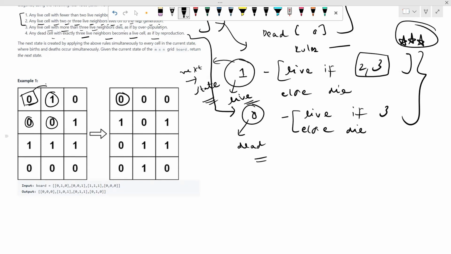So now moving on to 1 over there, we can see its neighbors are 0, 0, 0, 0, 1, right? So it will have only one neighbor. What is the condition for a live cell? It will live if there are two or three neighbors. Otherwise it will die. As it contains only one neighbor, this cell will die. That's why its value is 0 over there.